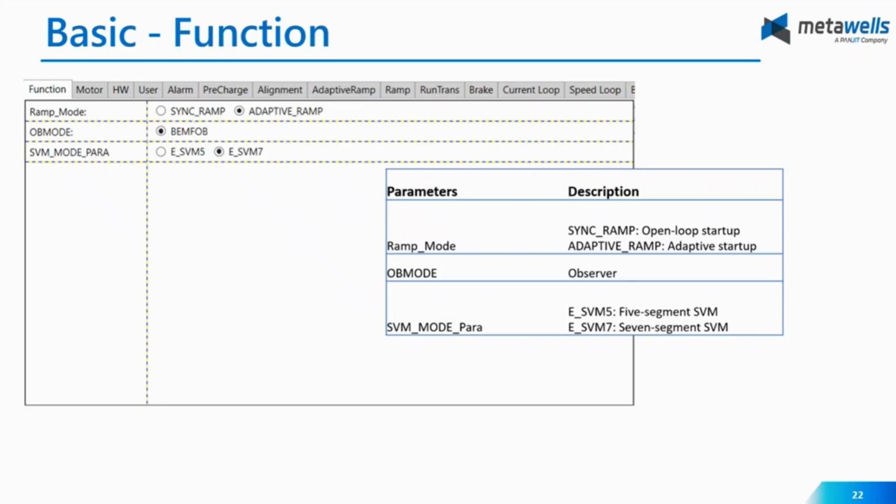And we also provide 2 kinds of SVPWM mode: 5-segment SVPWM and 7-segment SVPWM. I will discuss more advantages of the 5-segment and the 7-segment SVPWM strategy.